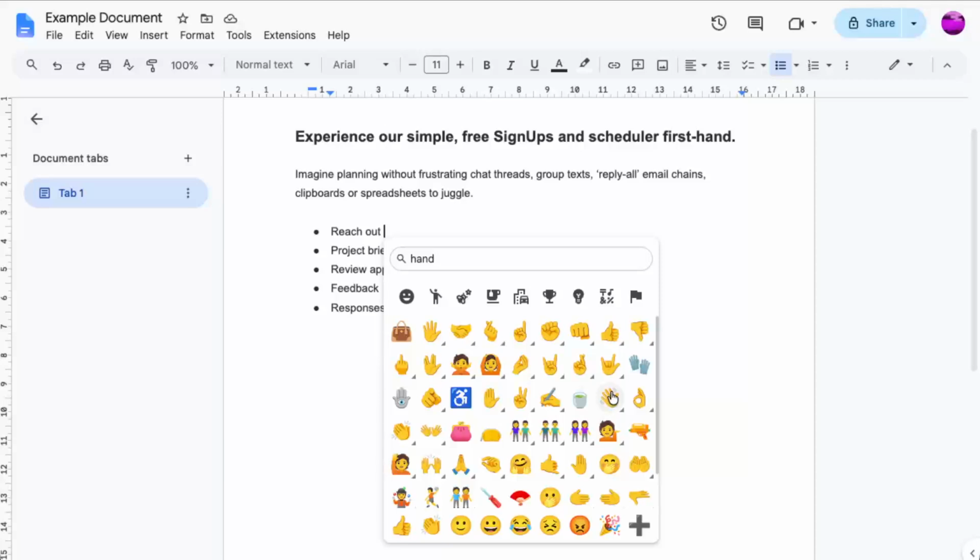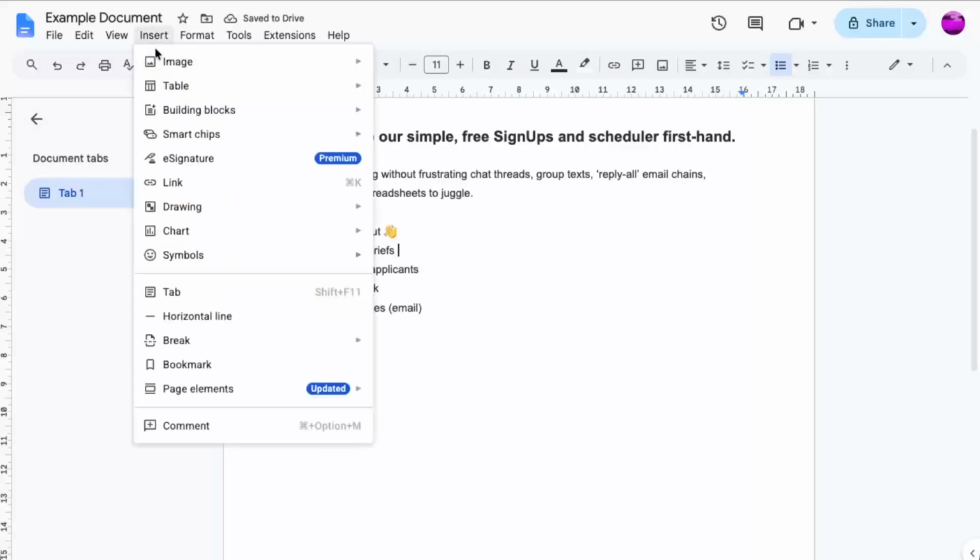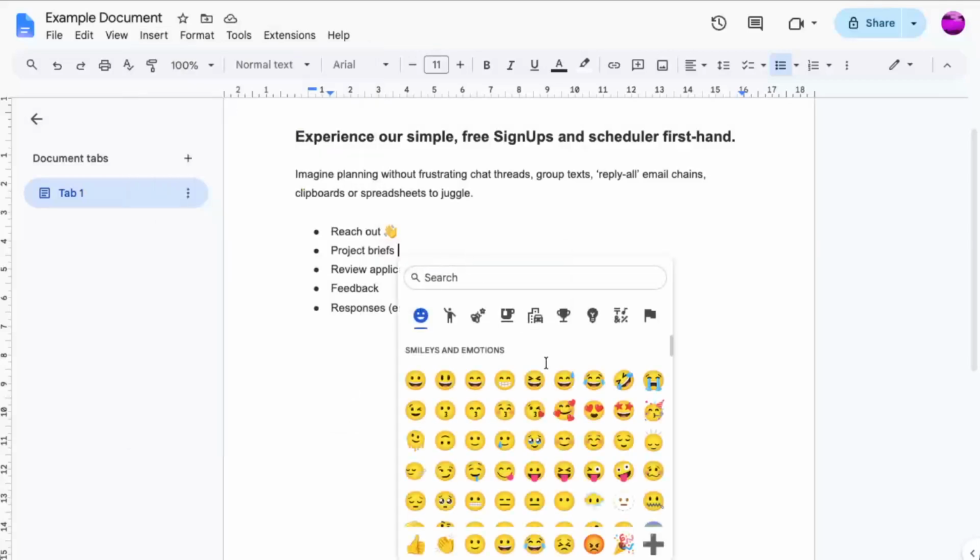You can also scroll through the available emojis if you'd rather browse visually and see all your options. As soon as you click an emoji, it will be inserted into your document where your cursor was placed. If needed, you can continue adding more emojis the same way.